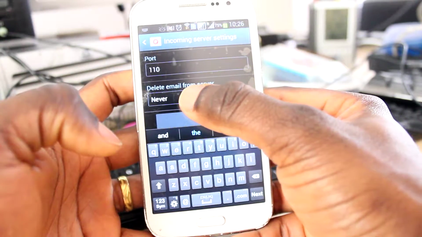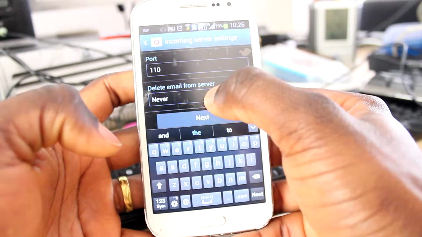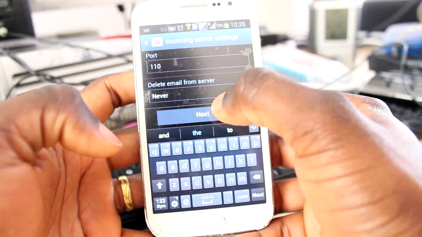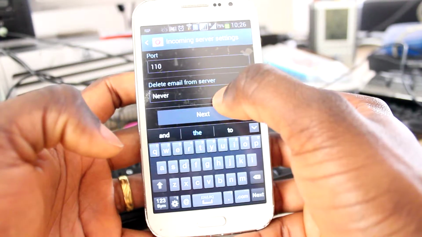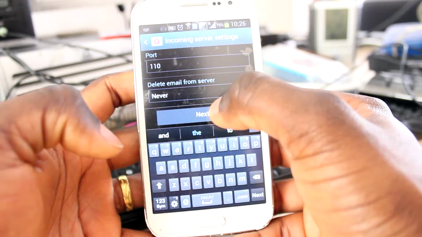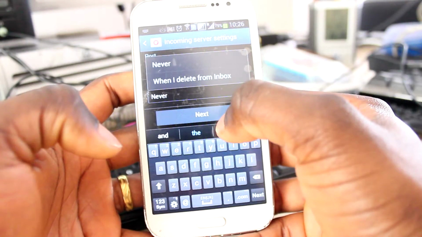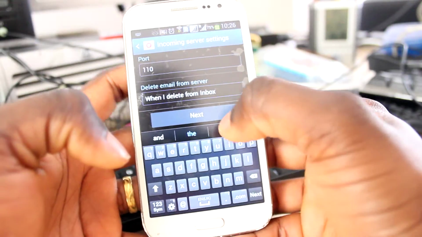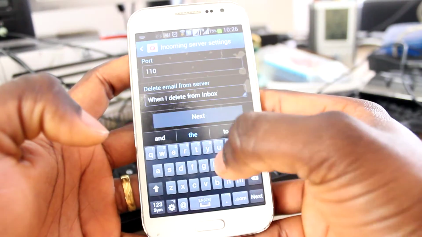And delete email from server. This means that whenever you delete anything from the inbox on your mobile phone, you want it to be deleted from the webmail. So in this case, I want that. So I'll say when I delete from my inbox, I want the email to be deleted from the webmail, and hit on next.